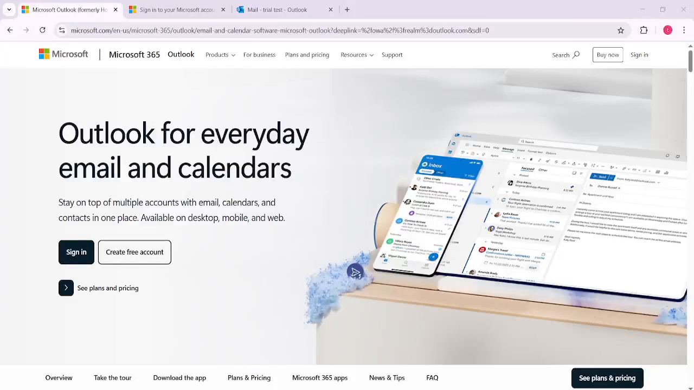In today's video, I'm going to teach you how to print a calendar using Outlook. This quick and easy process will take just about 5 minutes, and by the end you'll have a beautifully printed calendar in your hands. So let's dive right into it.